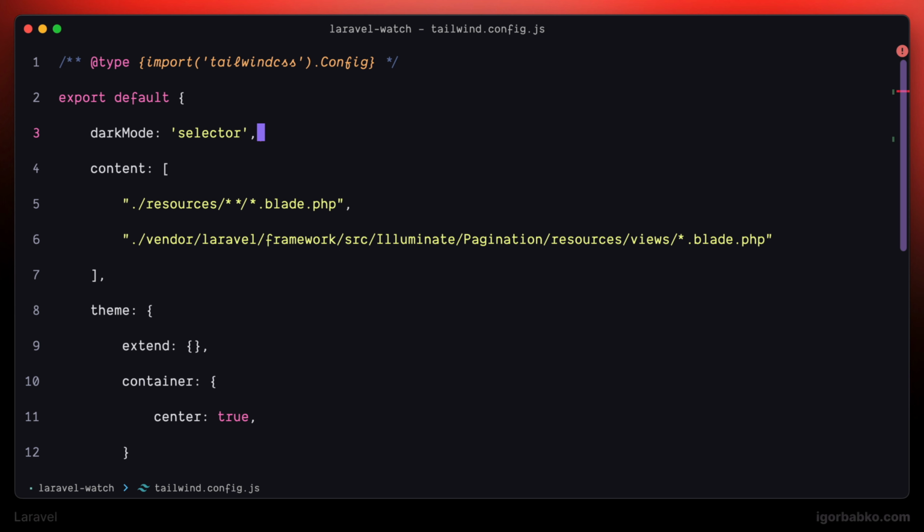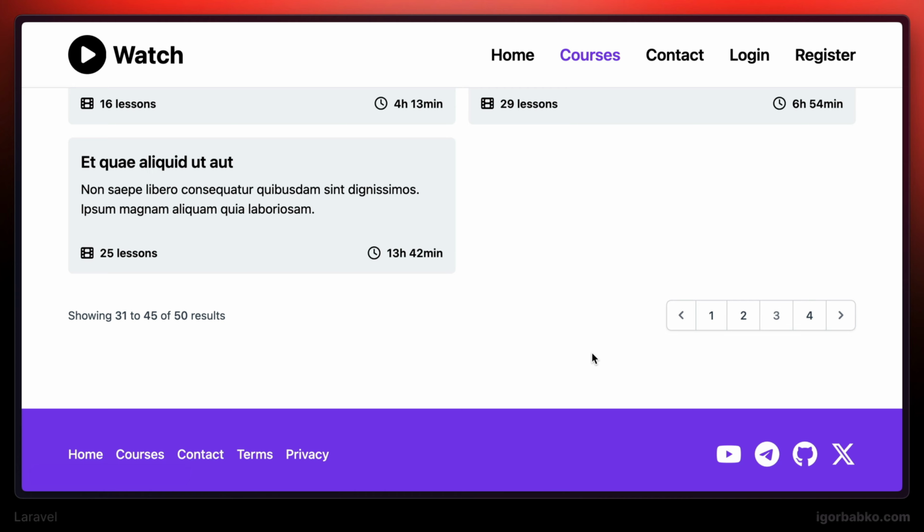And now Tailwind is going to apply dark styles only if we manually assign a class called dark to some parent element. And since we haven't, pagination uses the light theme by default.